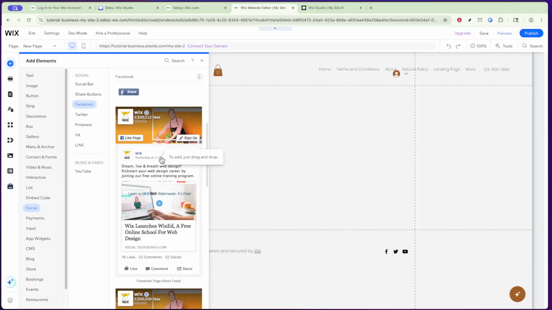Within the Social section, choose the Facebook option. This is where Wix provides a variety of tools and widgets specifically tailored for Facebook integration. By selecting this, you'll be able to add a dynamic Facebook element to your website.